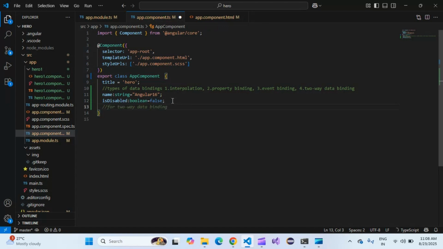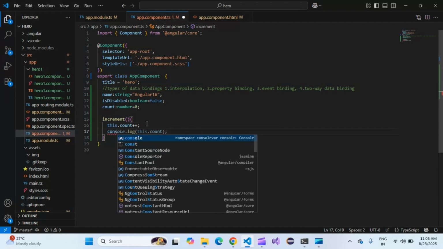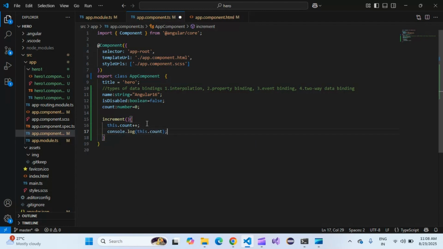Let's see event binding. Event binding is used for passing data from HTML to TS when some events occur. So here I created one count variable, and after that I created a function of increment type. Inside that we are incrementing that count and logging it inside the console.